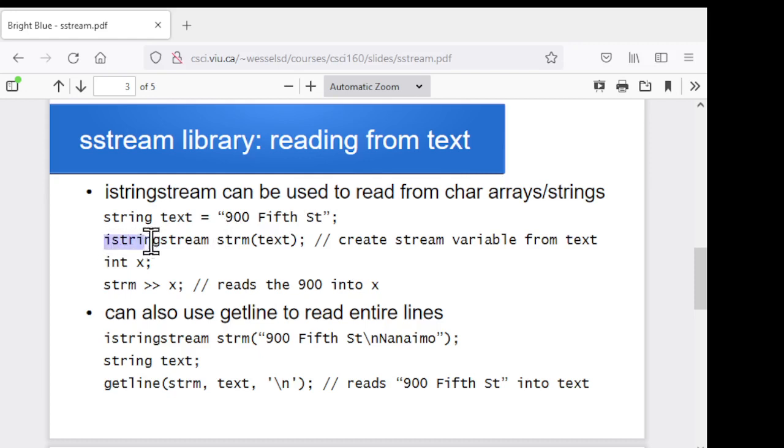So this is type istringstream. That data type is created in the sstream library. So if you've got sstream included, you can use this data type. And here I'm just creating a variable to name my stream. I'm just calling it strm. And we're saying build this input stream using whatever data is in text. So this thing is now a readable stream that has 905th Street inside it.